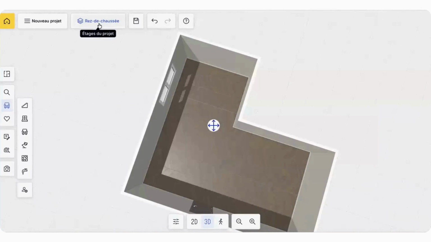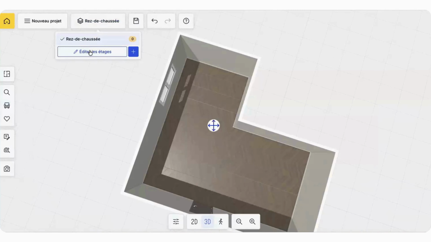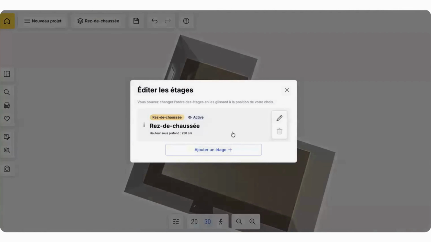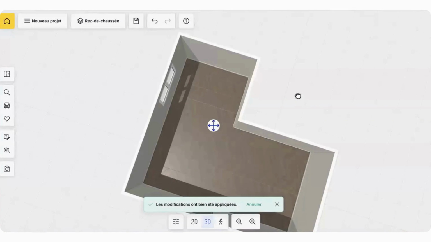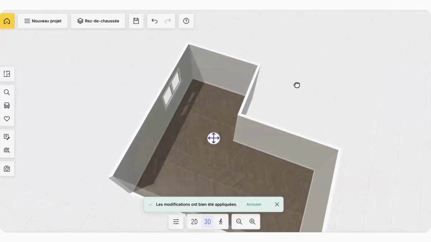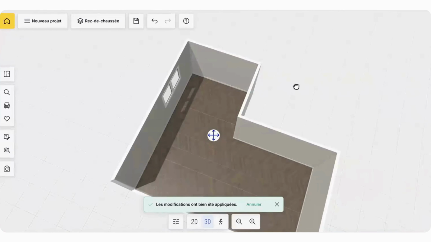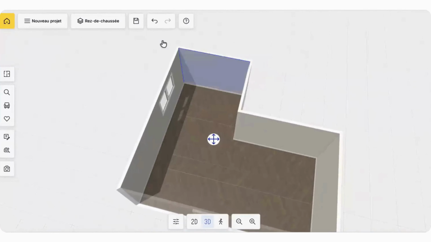To change the ceiling height, click at the very top in the room where you are. Edit the floors, and here you'll see that you can modify the floor you're on. I click here, and here I can rename my floor and change my ceiling height. Automatically, your floor will adjust to the correct ceiling height. It's really, really simple. You can edit your room heights, your ceiling heights for each floor every time.